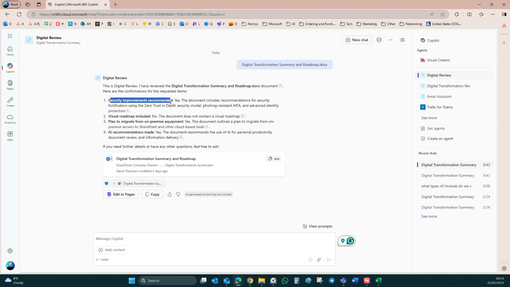So security improvements recommended, yes. And it gives a reason why it's stated yes there. And that's because the document includes recommendations for security fortification using zero trust in depth, phishing resistant MFA and identity protection. Is a visual roadmap included? No, the document does not contain a visual roadmap. Plan to migrate from on-premise equipment? Yes. AI recommendations made? Yes.